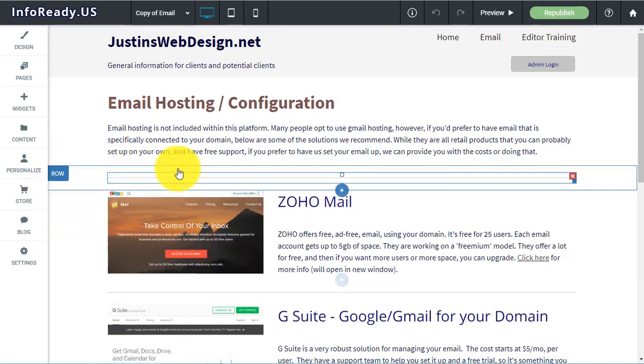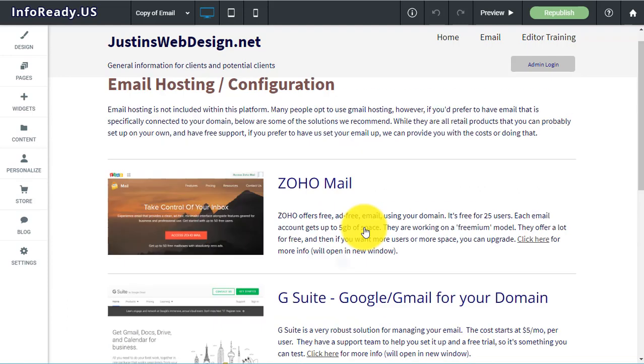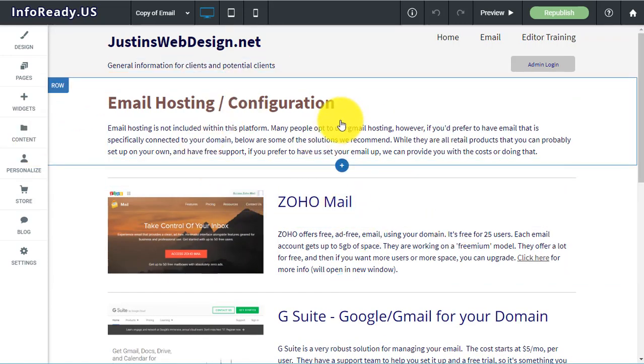I just close that. And this is the copy. You can see up here it tells you what page you're on. This is the copy of the email page. Now, as far as restoring it, I'll give you two ways.